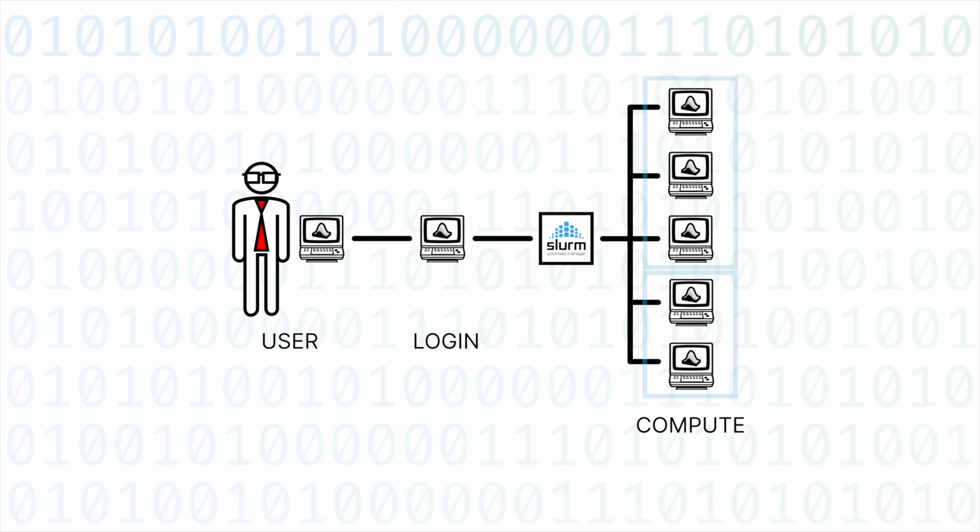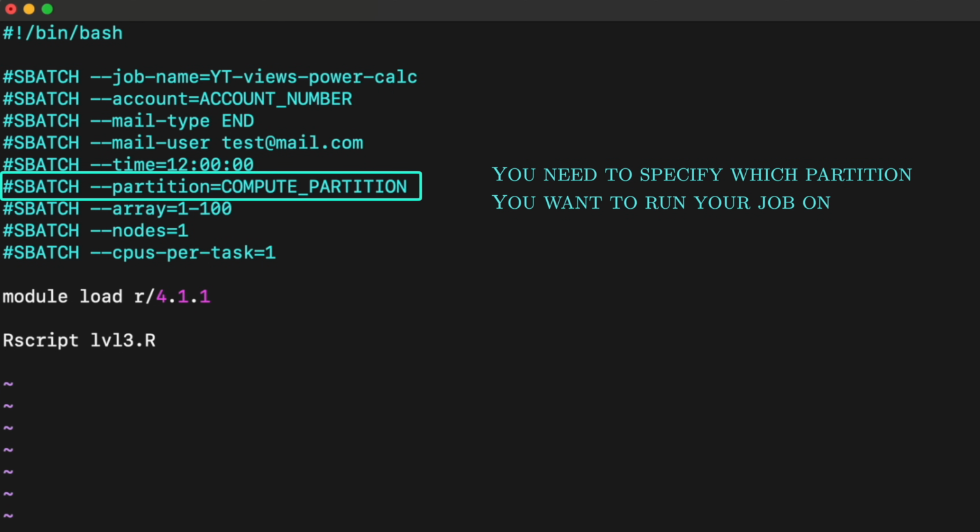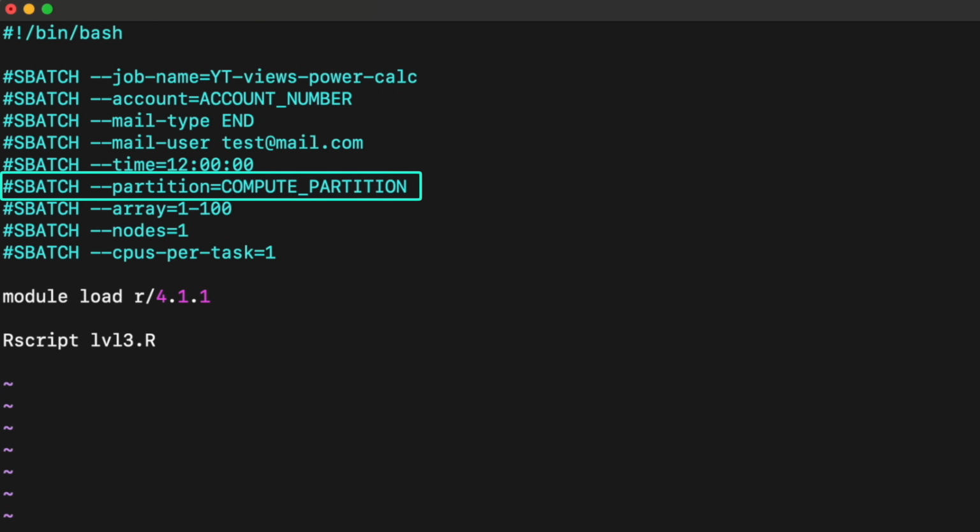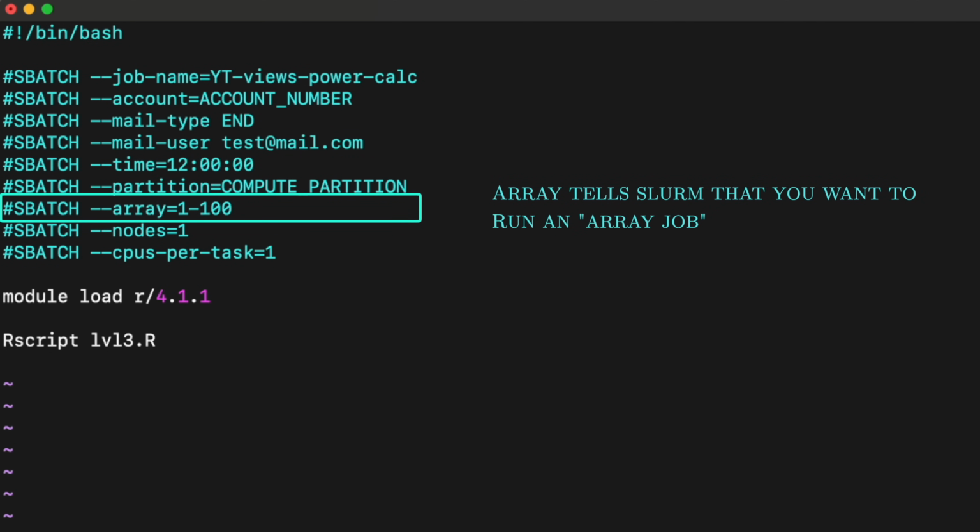In an HPC, there may be certain nodes or sets of nodes that are specialized for certain tasks or resources. These are called partitions, and you usually need to specify what partition your job should be run on. The name of the partition you should use will depend on your HPC, so make sure you gather that information too. The array argument tells Slurm that I want to set up an array job.